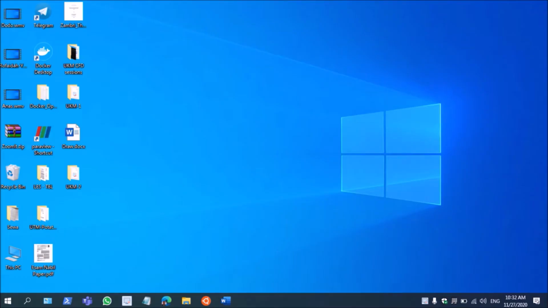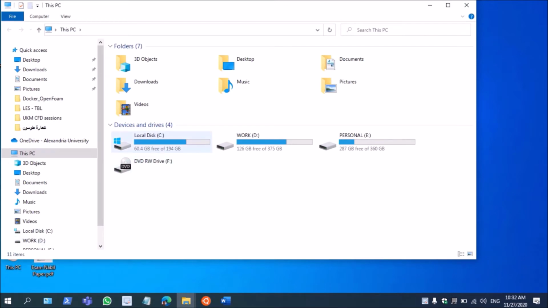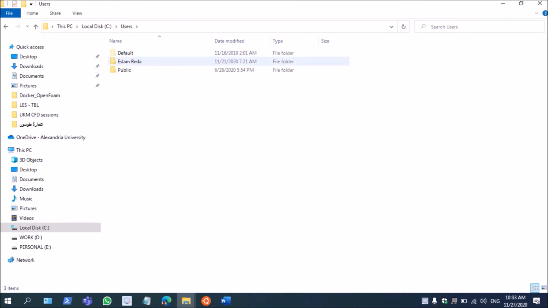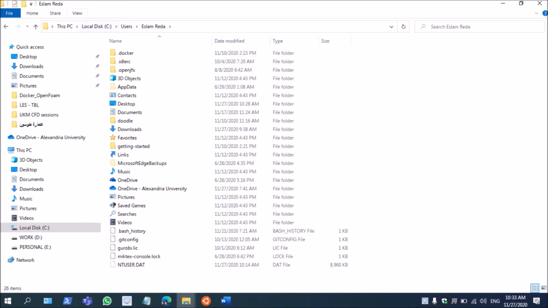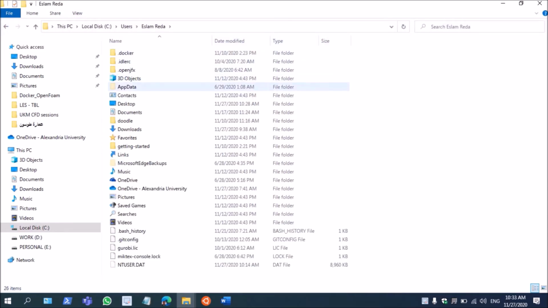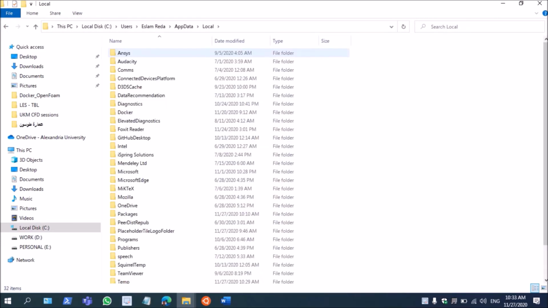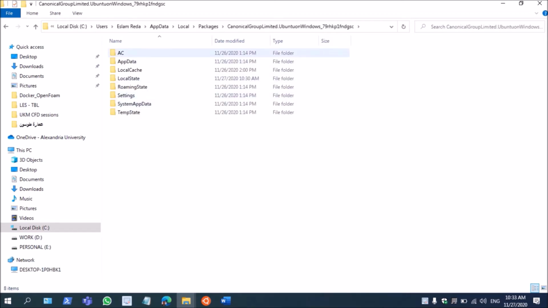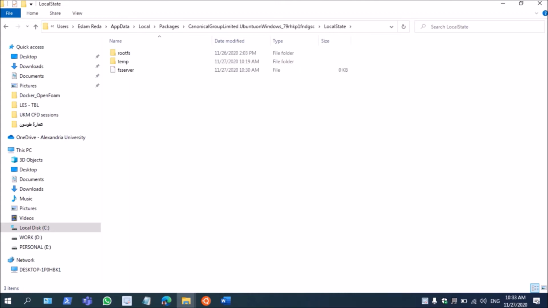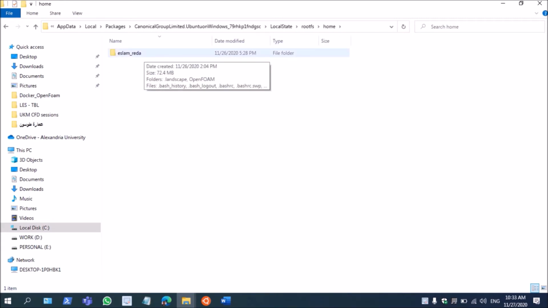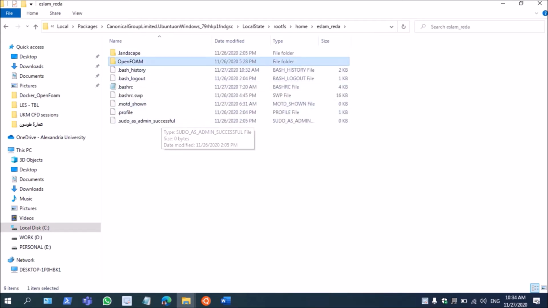To find the installed version of OpenFOAM, go to PC, C, Users, your username, View, Hidden Items, AppData, Local, Packages, and Canonical Group Limited. This is the installed Ubuntu. Go to LocalState and rootfs. You will find your OpenFOAM at home, your Ubuntu username, and that's it.